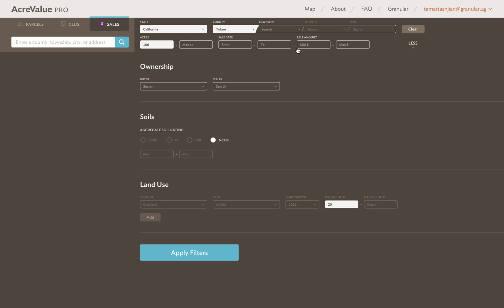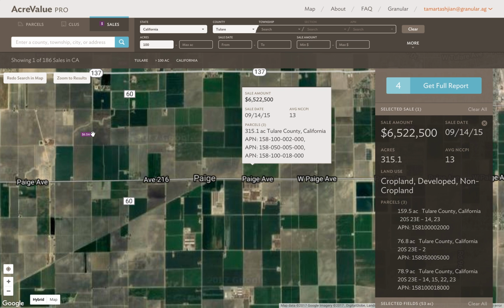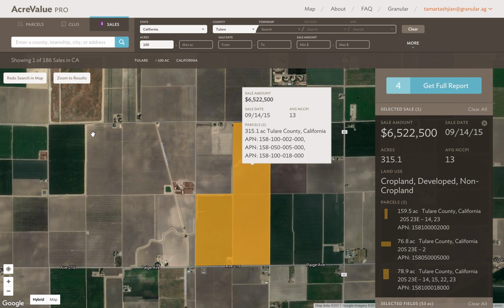I could drill in by sale price, by the sale date, the name of the buyer, the name of the seller, the soils again, and finally land use. And then once you find a sale you're interested in, you can simply select the sale, get a lot more detailed information about it, and of course always click to get a more detailed report.